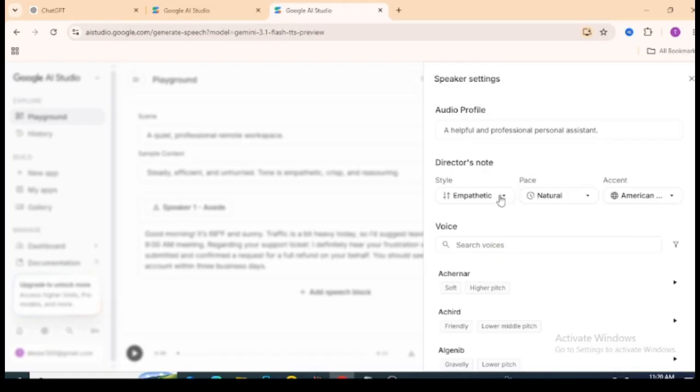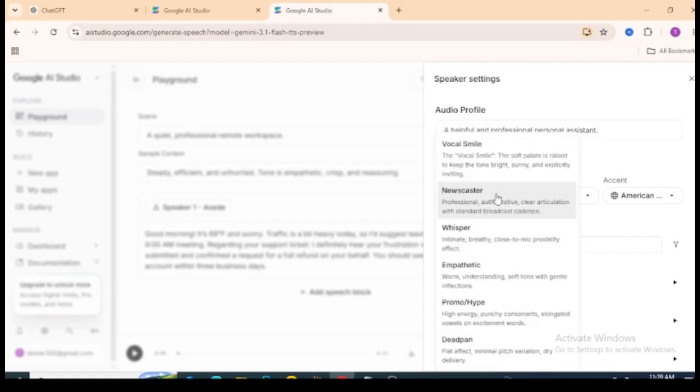All right, so under the assistants, these are the basic ones that you have. Also the style, you have empathetic right here, but then if you click on it, you see that we have other ones like vocal smile, newscaster, whisperer, someone who is whispering, empathetic, which is the one that it currently is, promo hype, deadpan. So you see that they have a lot. Alright guys, you can actually try each of them out for yourself.